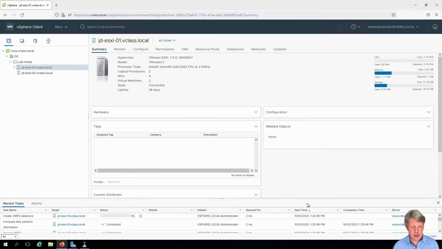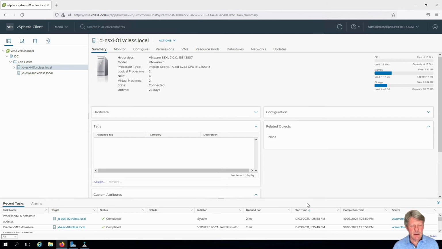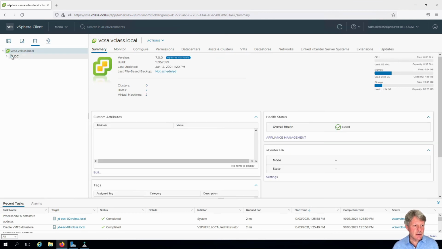Wait for that to finish up. And that's now done. If I click on storage and expand my data center, we can see the VMFS 1 data store that we just created. Don't forget that you have to do another one as part of the lab, but that's a wrap for the video.